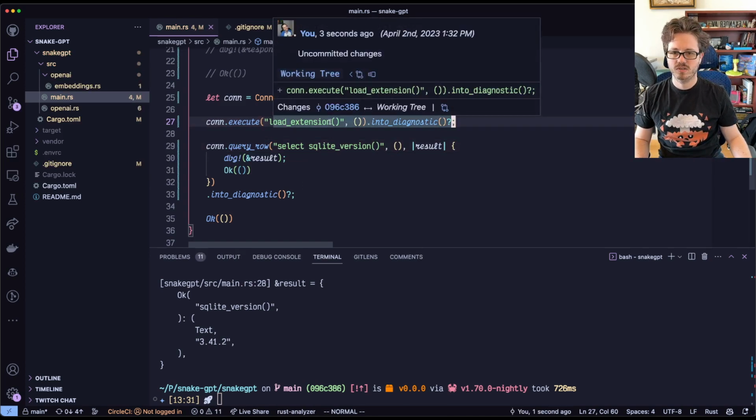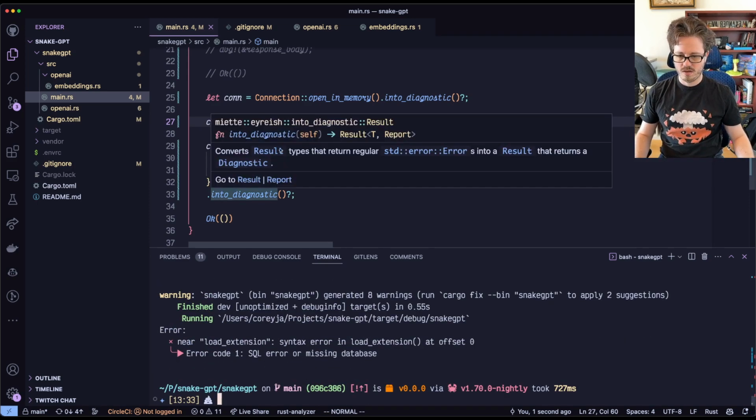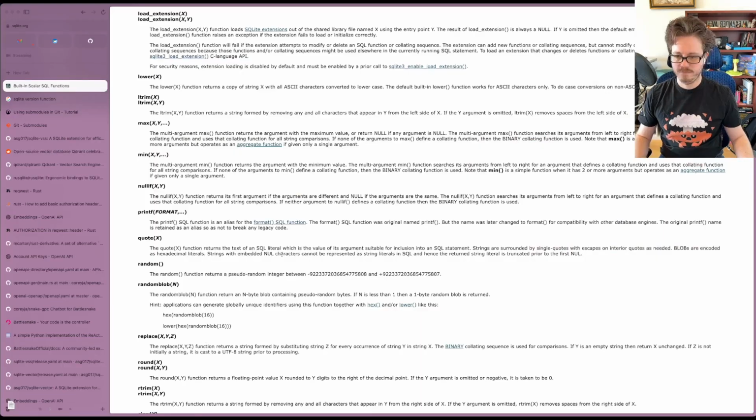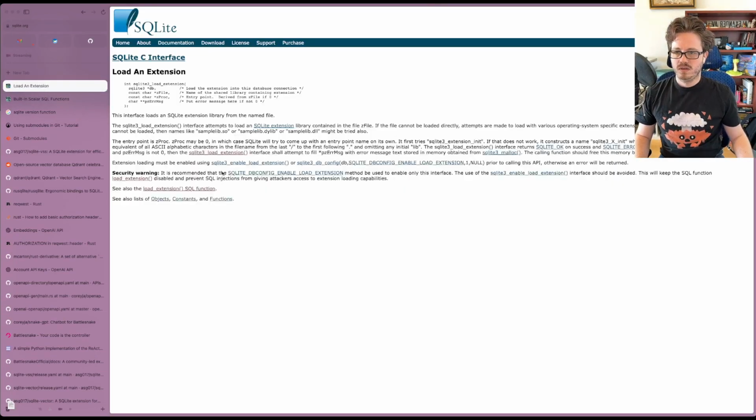Yeah, okay, so load extension, and this should break then, right? Yeah, awesome. SQLite load extension example. I don't want to use this one, I want to use the other one. It is recommended that this method be used to enable only this interface. This will disable and prevent SQL injections from giving attackers access to load.